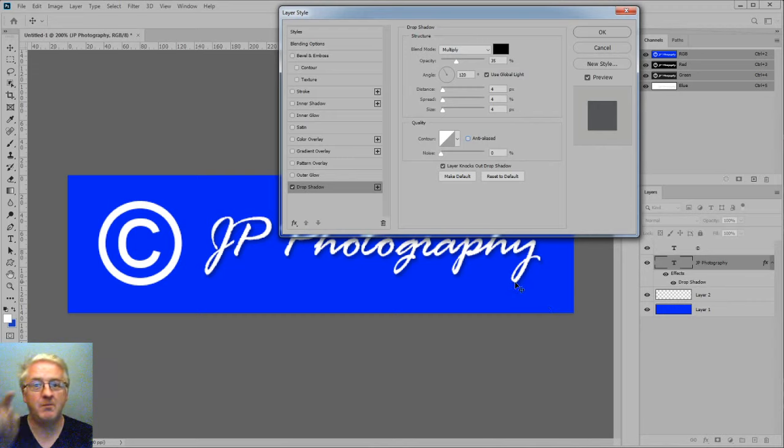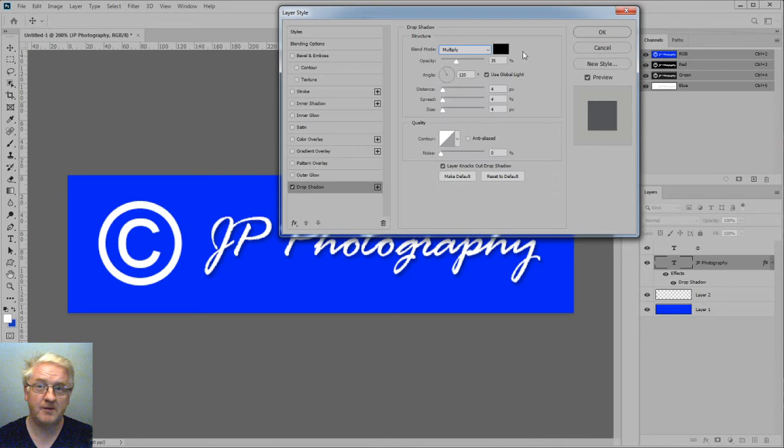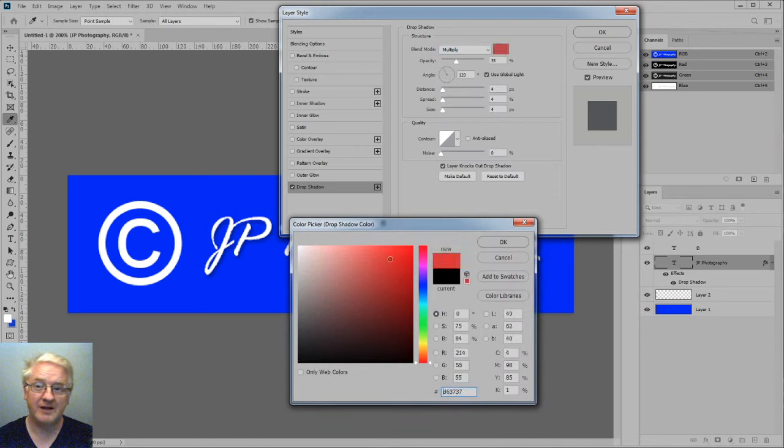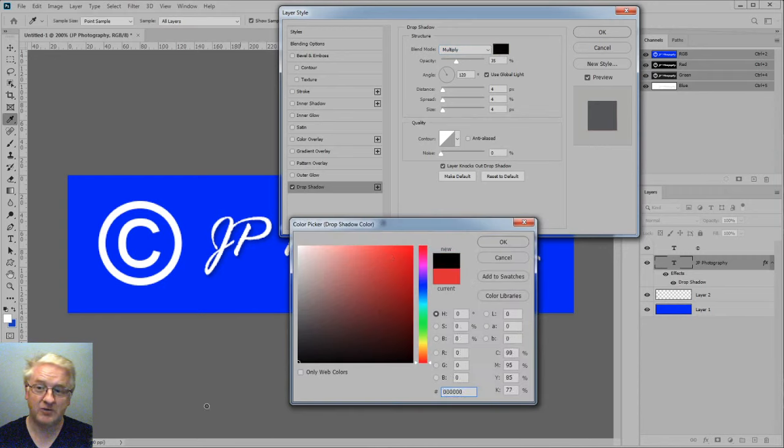Now if it's not a black drop shadow, if you were in here before and you were messing with it, to get it to be a black drop shadow, make sure the blend mode here is set to multiply. Okay, there's a bunch of blend modes. Just multiply, and make sure you click on that, and if it was red beforehand or something like that, click on it and just drag it down to the bottom left hand corner, so your red, green and blue all read 0, and click OK.